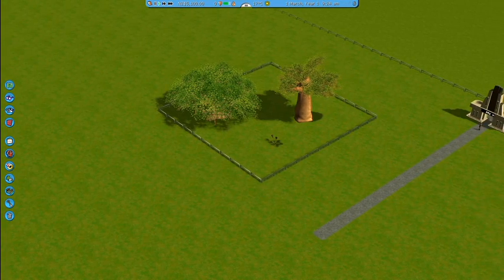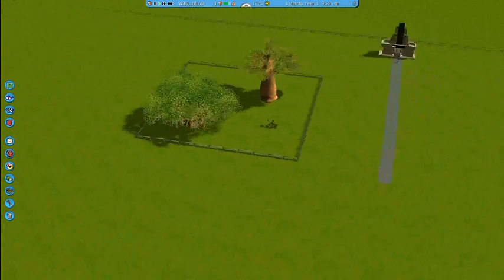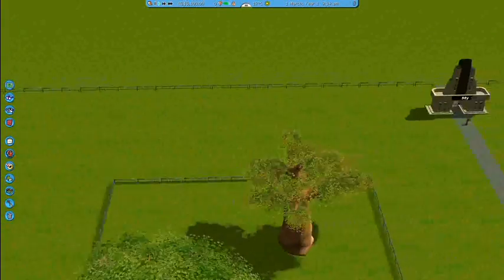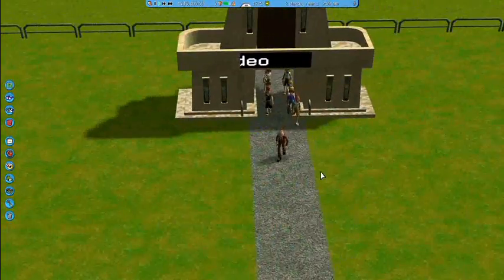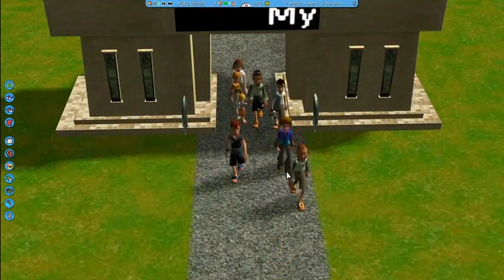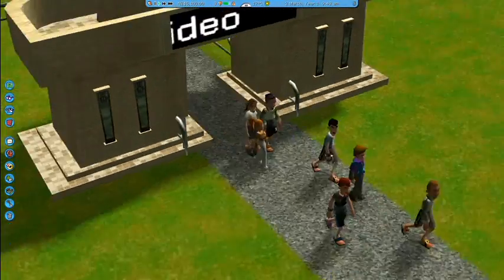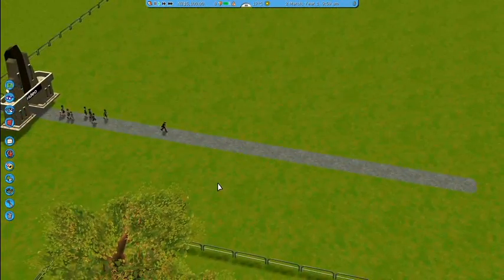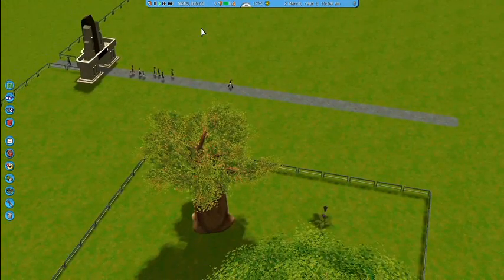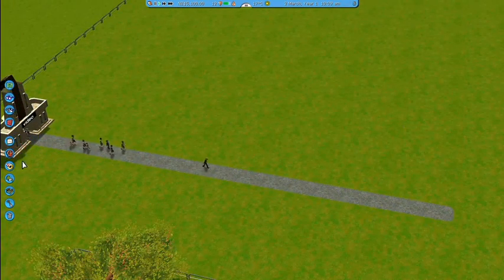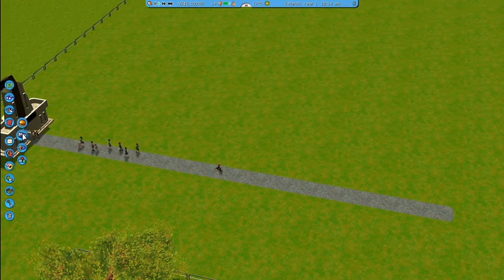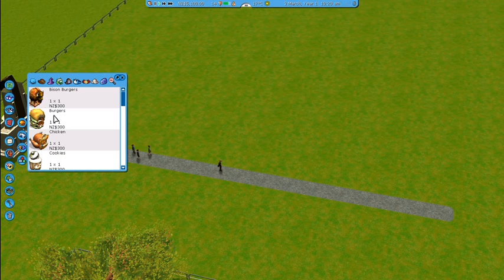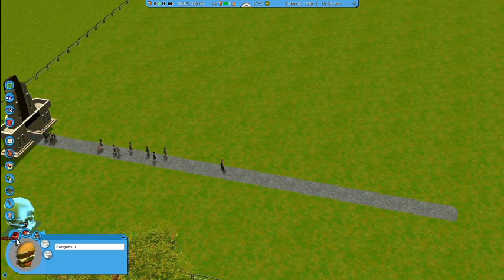Once it is loaded, you can see it's instantly in the same view as we left it off, and you can see there are now people coming in. Okay, so once we have 75 people, we can purchase this land, and you see we also have money, so let's spend some of that money and demonstrate what happens. I am going to buy burgers, why not?